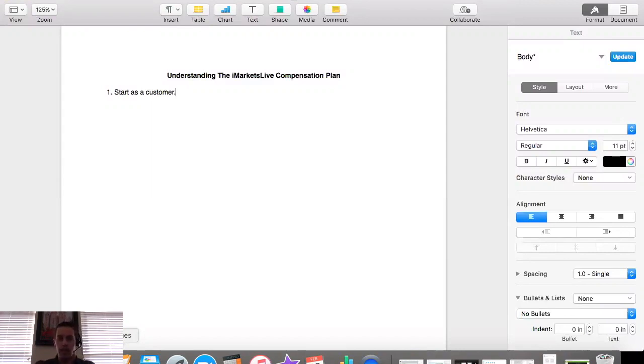And then the second goal is to refer two individuals to get a free membership. All right, so 2 and free. That means that your card is not going to get charged. So if you're paying $145 or whatever it is that you're paying right now, if you bought the platinum package, your card is not going to be charged if you refer 2 active paying customers.